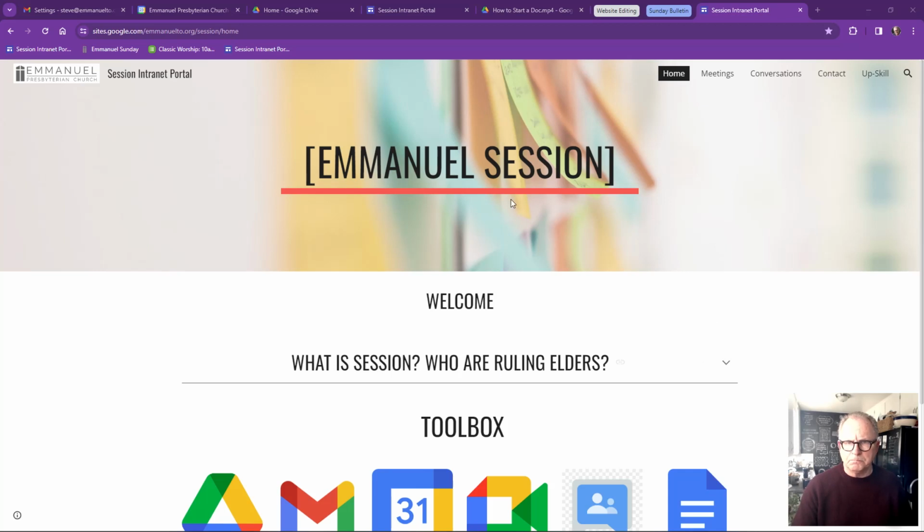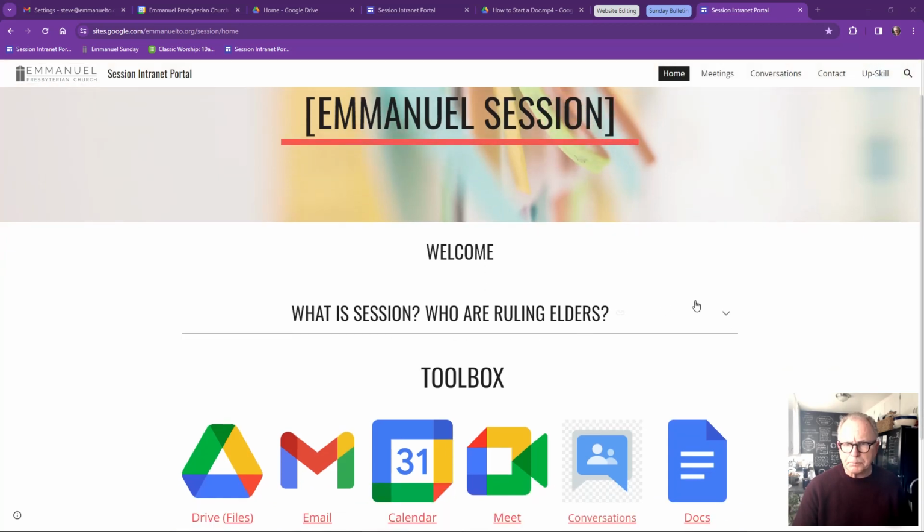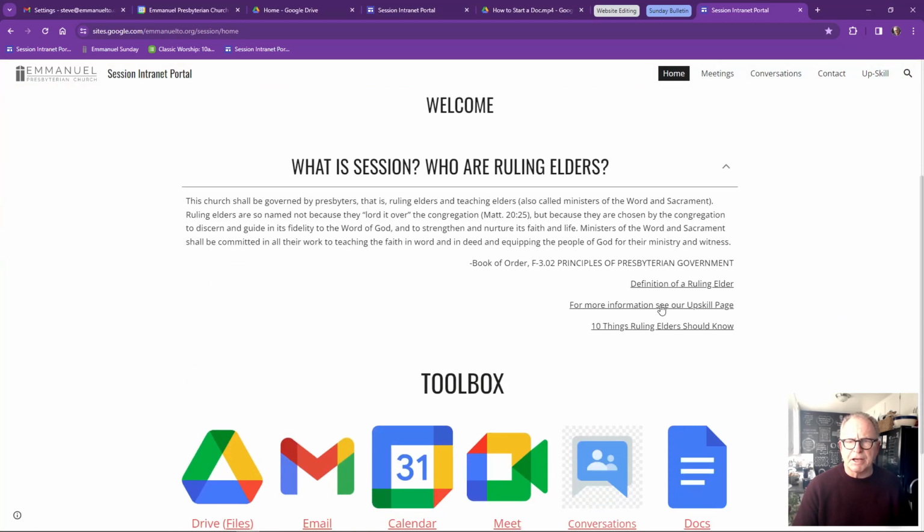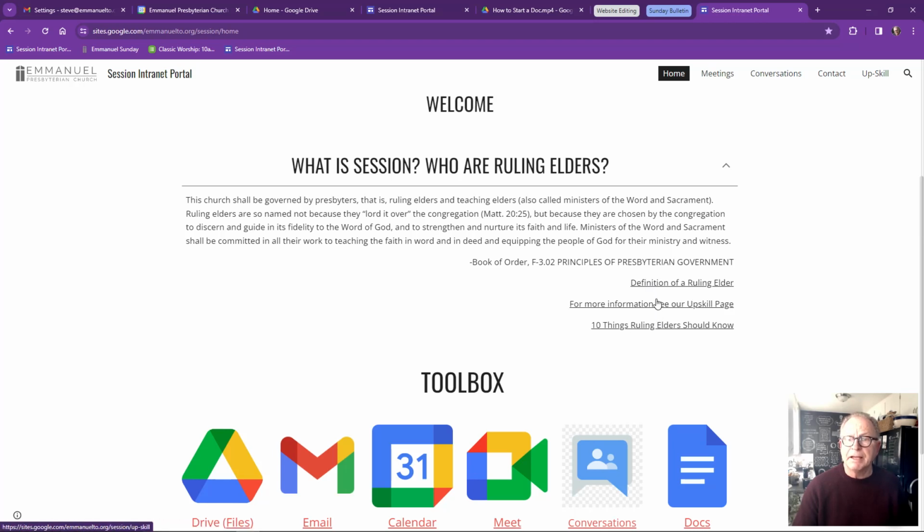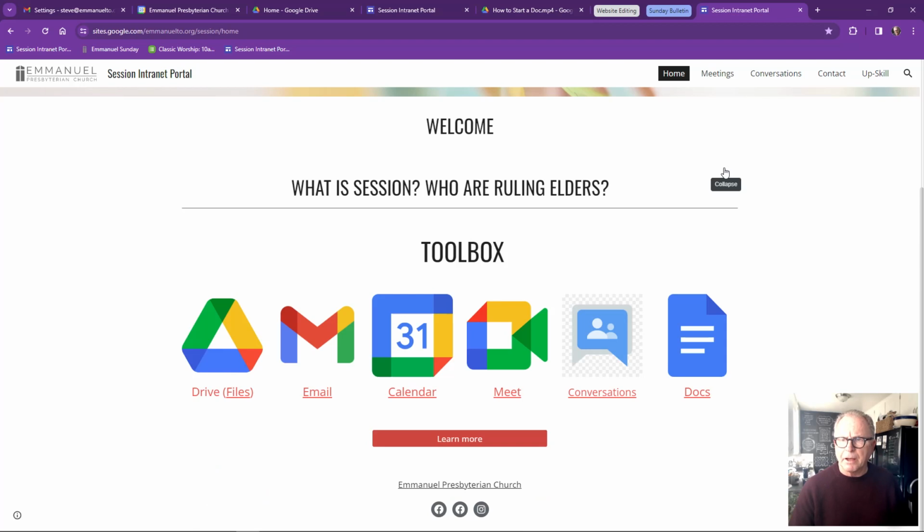Now, here on the home screen, there's a section here that gives you a couple of links to just defining what an elder is, and there's an article here about 10 things ruling elders should know, and a definition of a ruling elder from the Presbyterian Book of Order. So just to kind of give you a little bit of an introduction to that, there's also links, I think, on many of those pages to other things, other helpful tools.